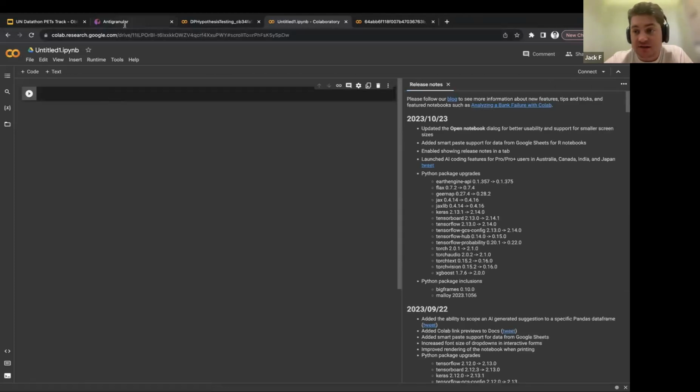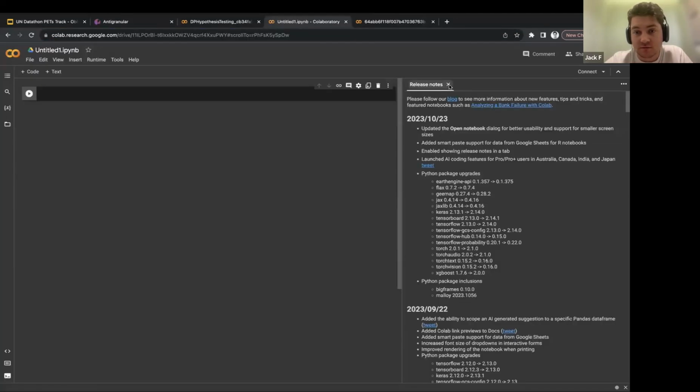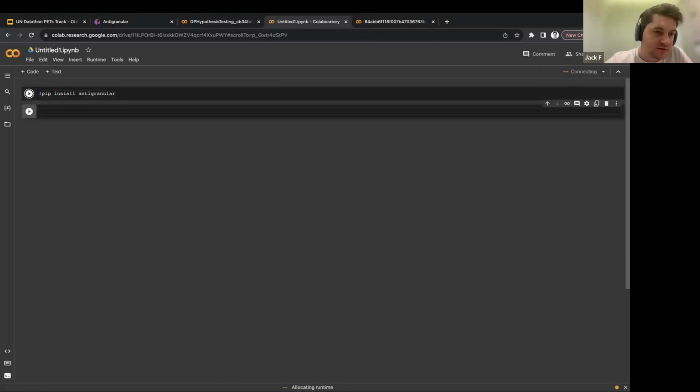I just copied the cell here. So all that I have to do now is do exclamation mark pip install anti-granular, run that, installs the package. Once it creates a session first, I'll just continue as if it has already run.